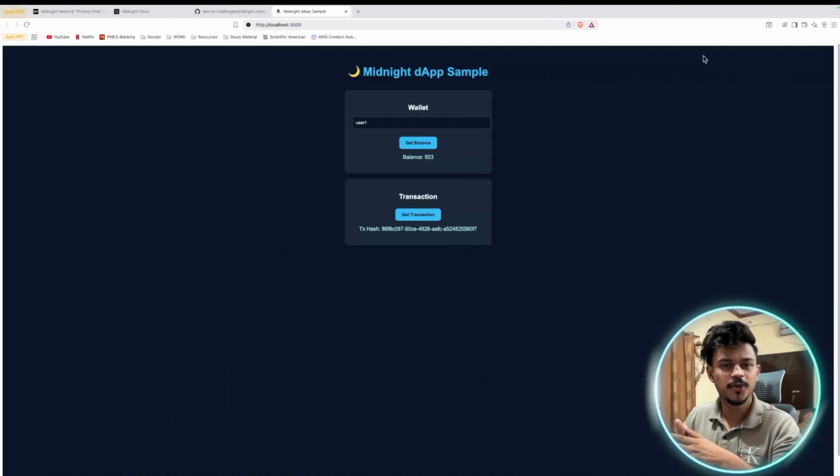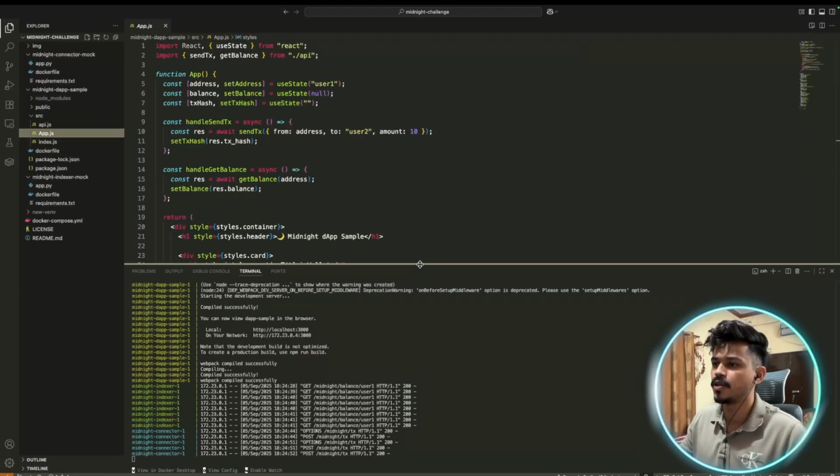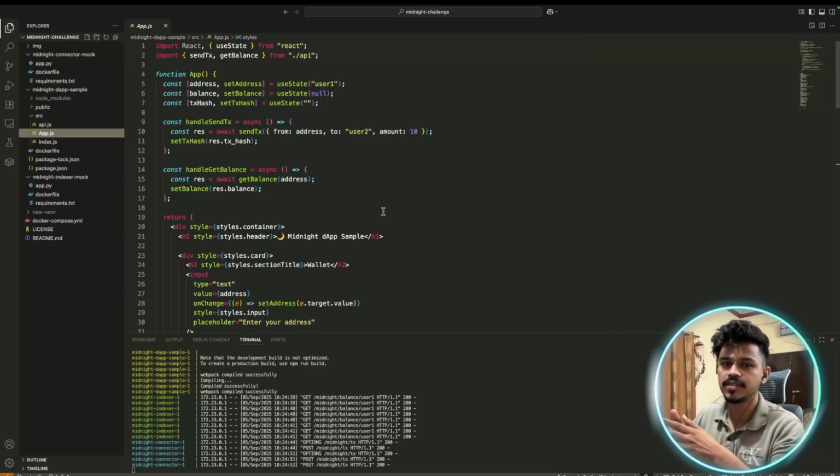So let's quickly look under the hood. In the React app, we have the application.js file that handles the UI. So let me show you that. Here we have our application.js file. It uses state for addresses, balances and transaction hash, and it calls the functions get balance and send transaction, which live inside the API.js file, which is used to call the connector and the indexer API running inside the Docker containers.